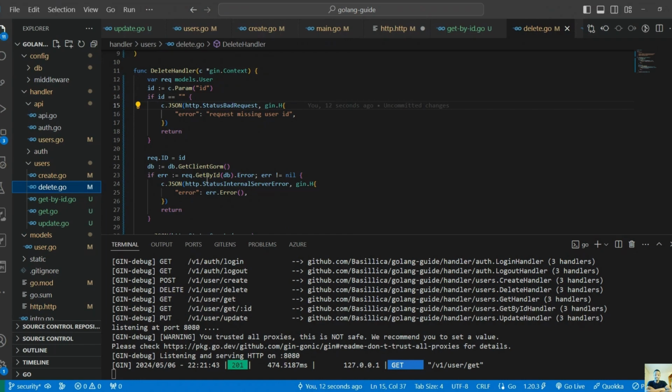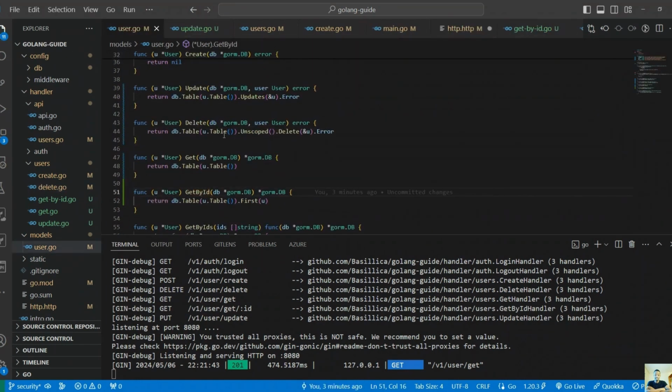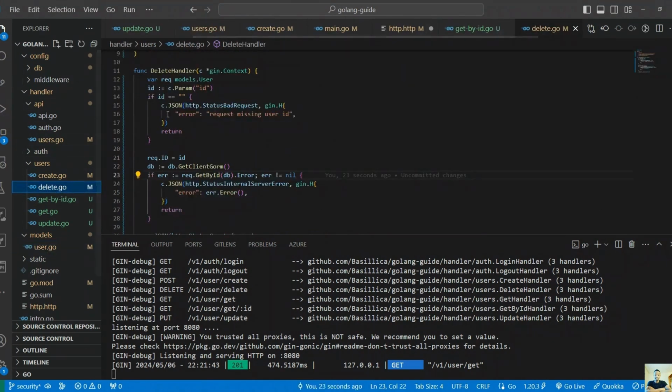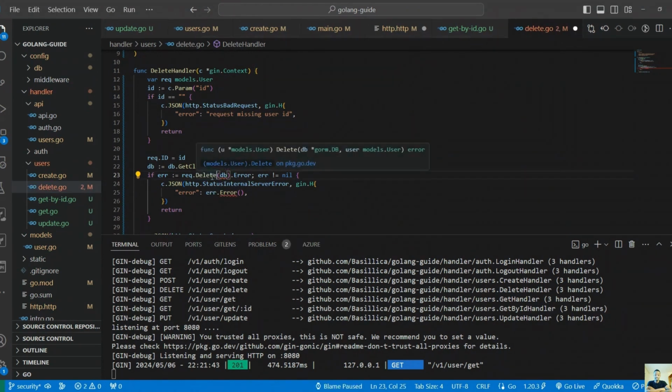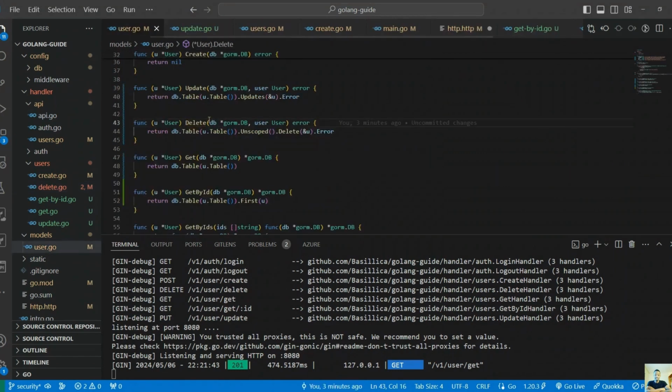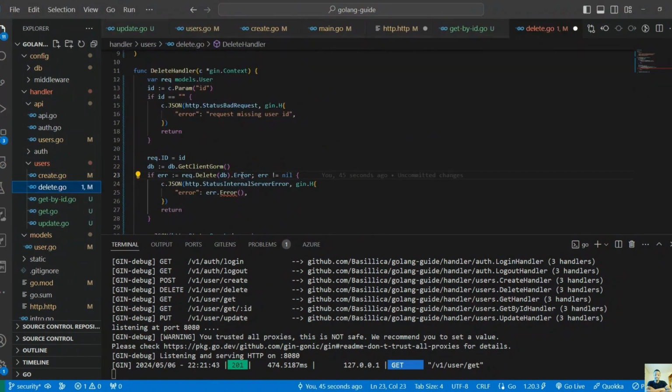Okay, so if we go back to delete, we have our ID, and now what we need to implement is a delete method, which is what we have here. So we can simply copy this, since we have it already, and come to get by ID and provide this. Of course, I'm going to modify this again. I don't need to provide this actually, I can get rid of this user. And then delete. Now we only provide the DB. That's totally fine.